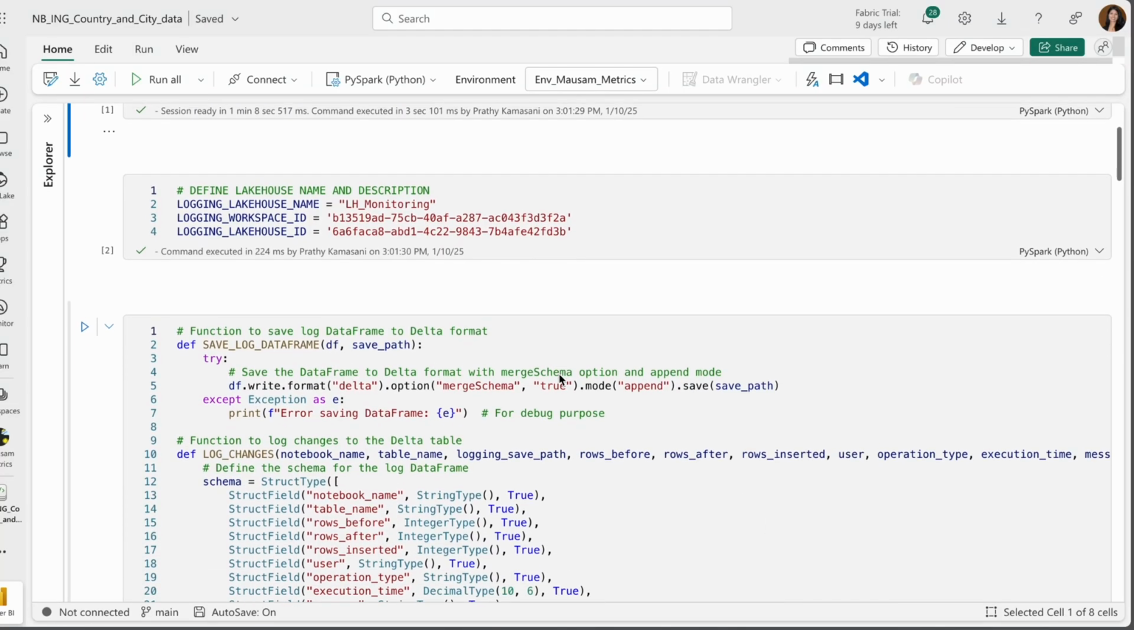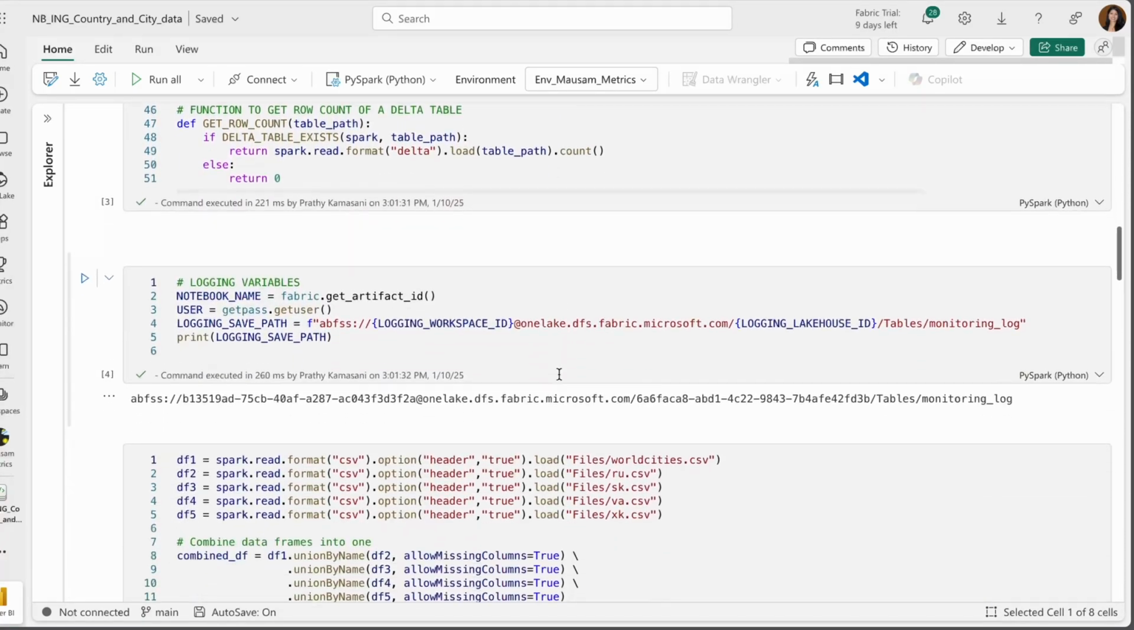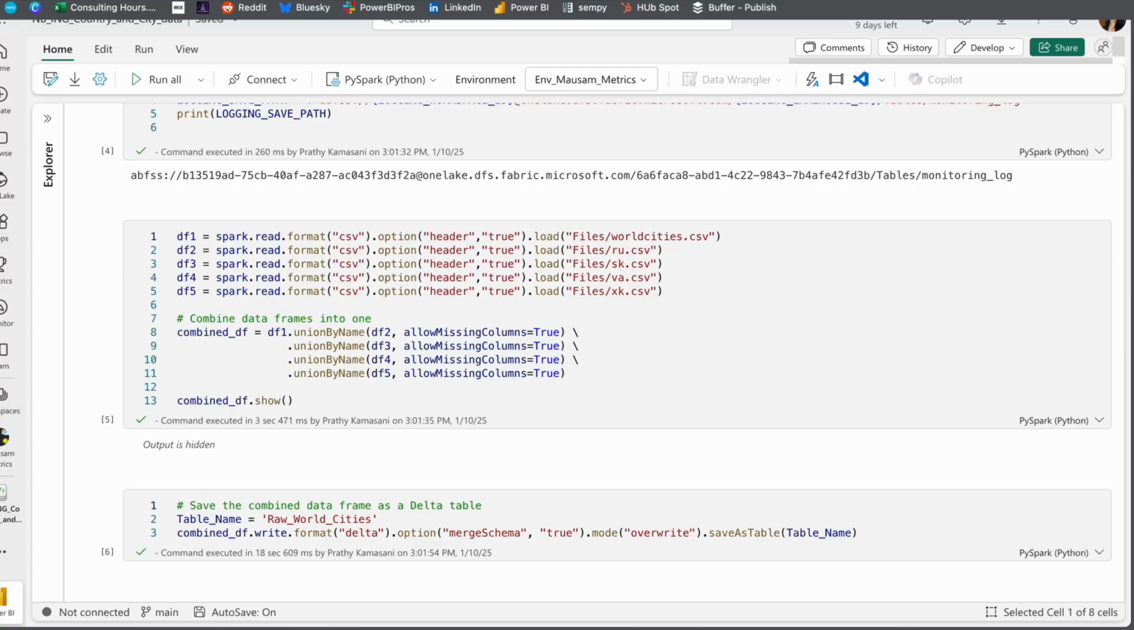In the previous video we looked into creating the logging and we applied the logging into one of the notebooks. I went back and I applied the logging for all the notebooks. I also imported the data for all the cities that I wanted to get in Europe.